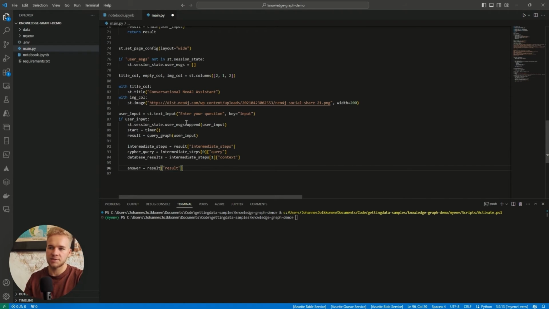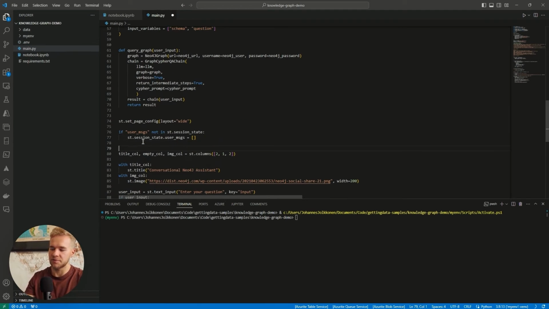And so with the final answer, just like with the user messages, we are also going to save all the responses into the session state. I will just call it system messages. And then we're going to append the answer every time we get a new answer. And also for this session variable, we're going to initialize it as an empty list.